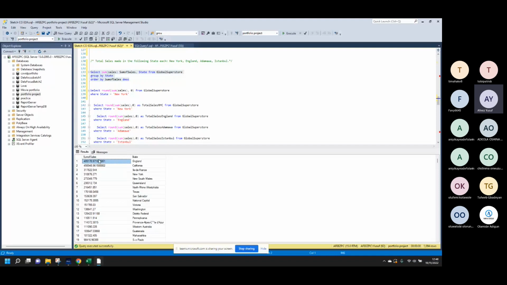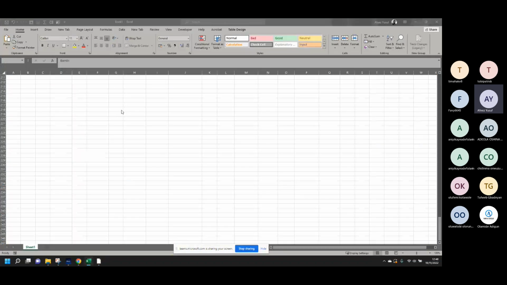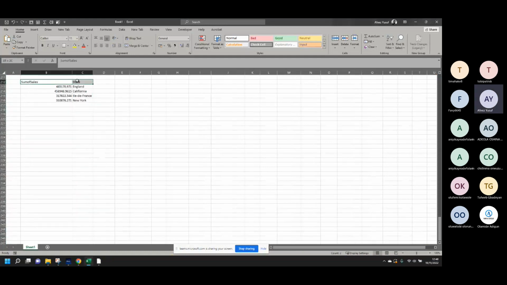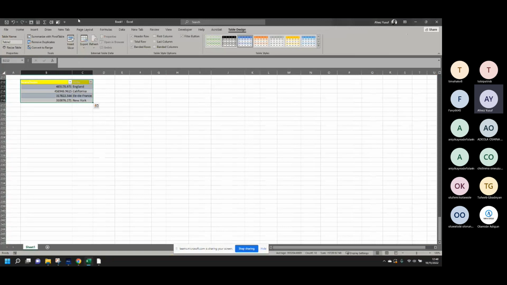Let's say it's here. How to copy it? Look, I can copy it. If you copy it with the headers, I'll come to Excel, paste it here. Sum of sales, Control T, my pivot table. Just a column. Pivot table is here. Let me name my table so it's easier for me.